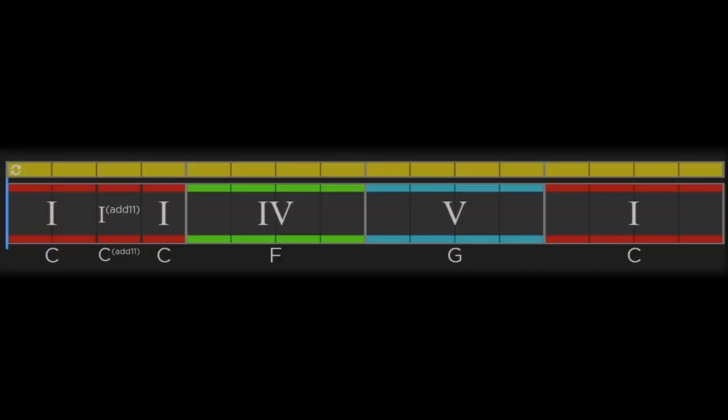The simplest way to introduce this chord is to briefly play it as the one chord after hearing the standard version. This limits the tension that the chord brings and can be achieved rhythmically by introducing the 11th note briefly. Here's an example in a basic chord progression.